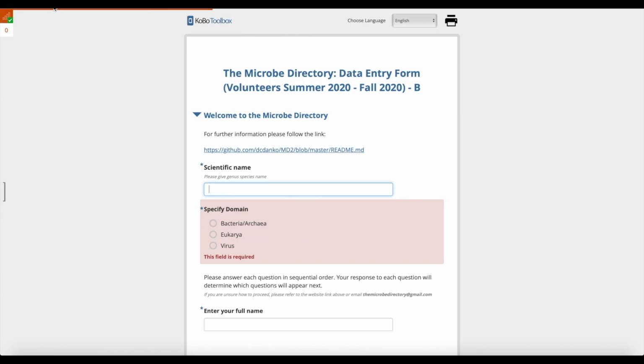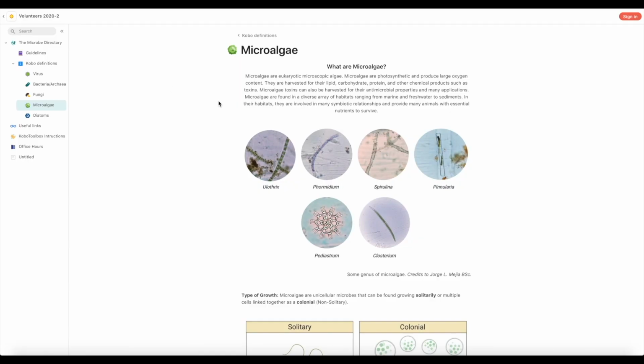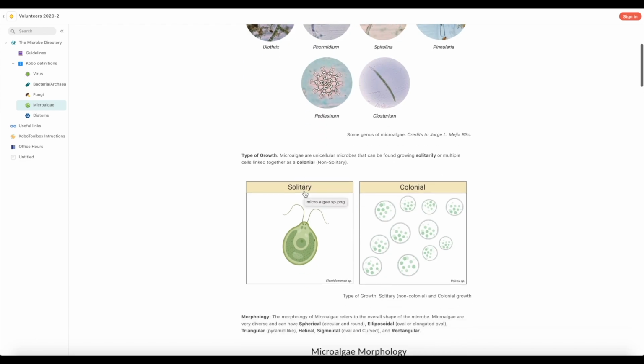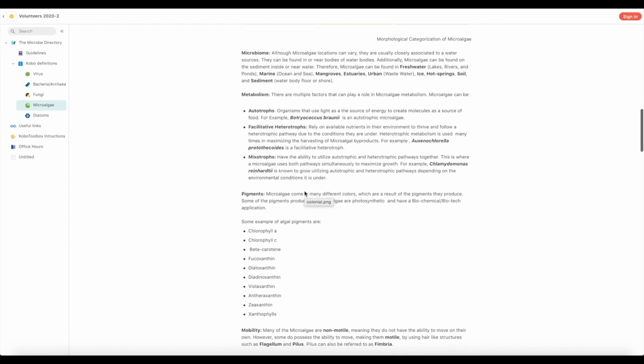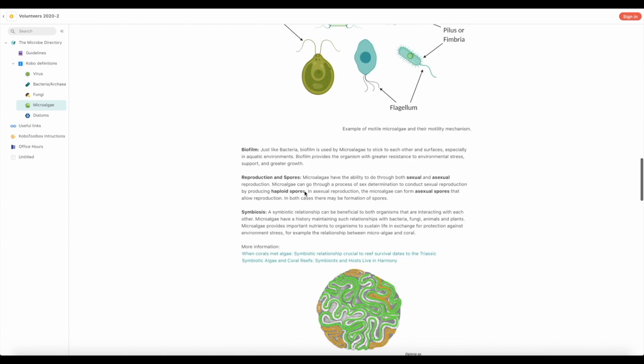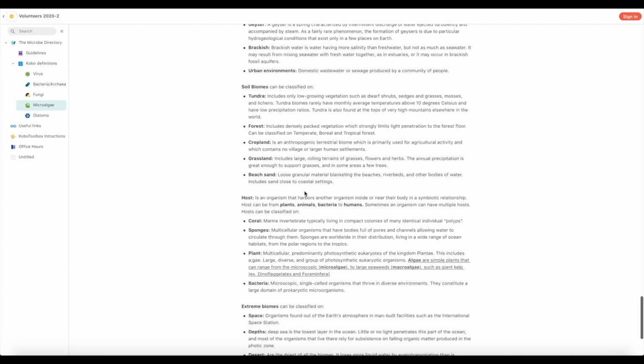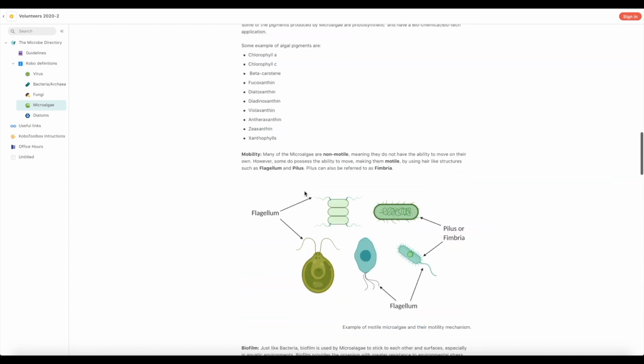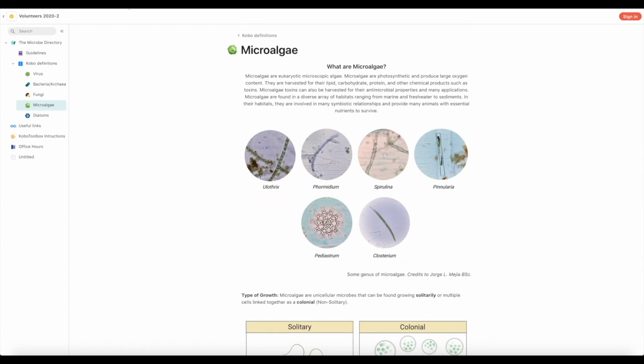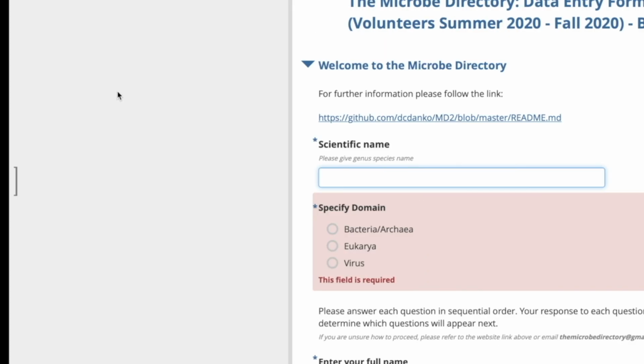Okay, first things first, I highly recommend reading this Coda doc because it contains a lot of great information on things you will need to annotate and just provides an overall idea of what your microbe is, which is good to have when annotating. Okay, so today I'm going to be annotating the microalgae Chlorella vulgaris.